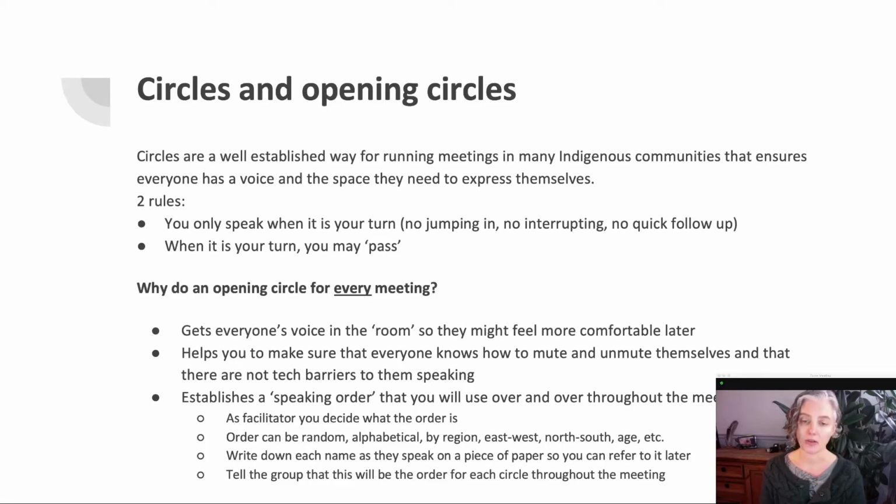So first thing in the meeting, you do an opening circle, you write it down, or maybe you've already made your list in alphabetical order. And you will use that over and over throughout the meeting. As a facilitator, you decide what the order is. It can be random, maybe it's the order in which people showed up at the meeting and you wrote their name down. I'm a fan of alphabetical, just because then everybody can see what the order is and predict when it's their turn.